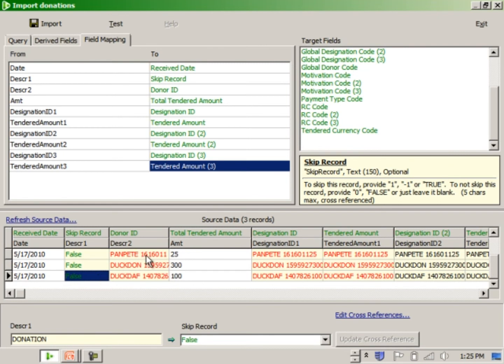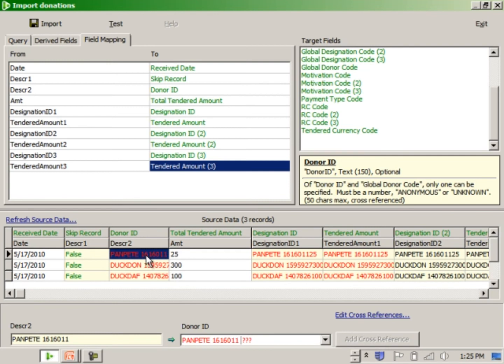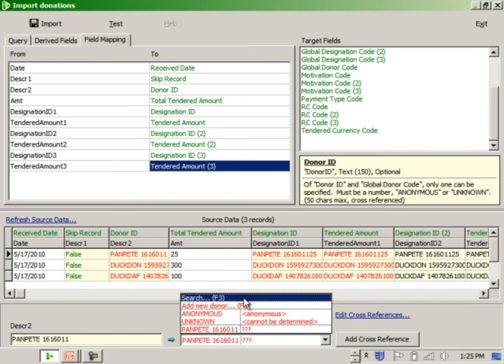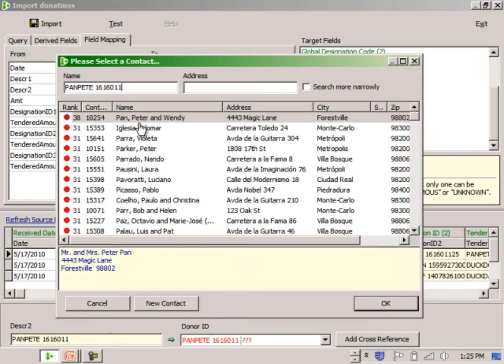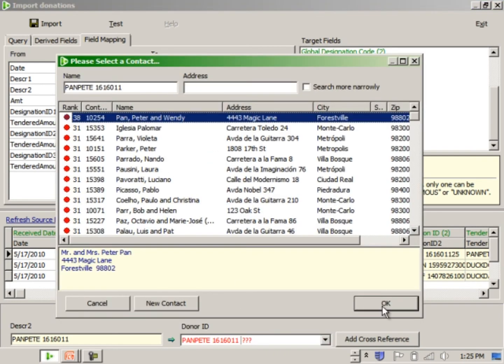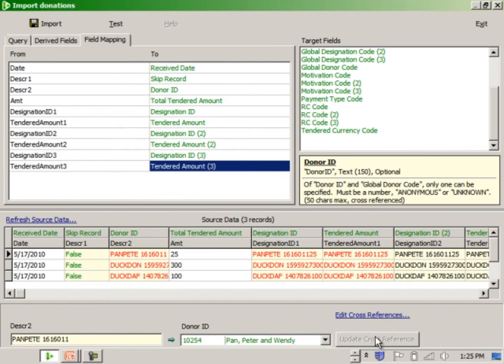The donor ID is pretty straightforward. It's just like it was used before. I select this particular value. It's Peter Pan, so I search for him. There it is, Peter and Wendy Pan. I click OK and add that cross-reference.